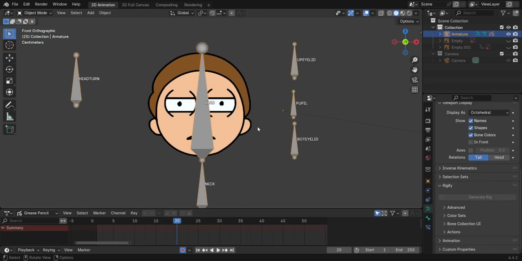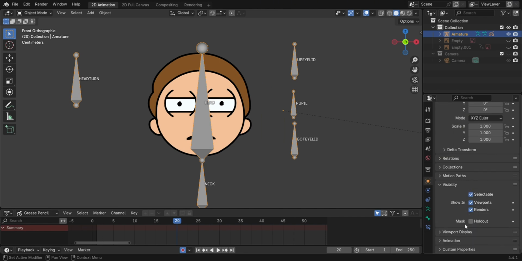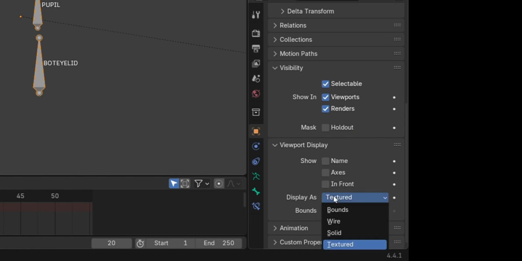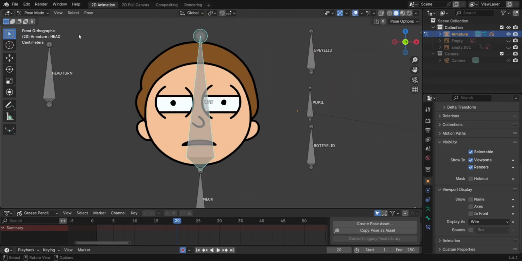To make the bones transparent, go to the Data Property tab, then Viewport Display, then select Display as Wire. Select the bones, then in Pose Mode test to see if they are working.